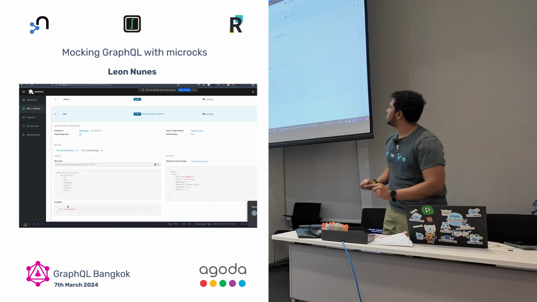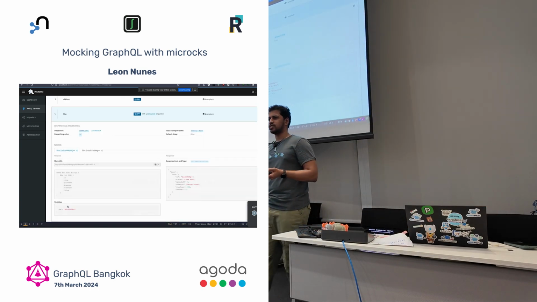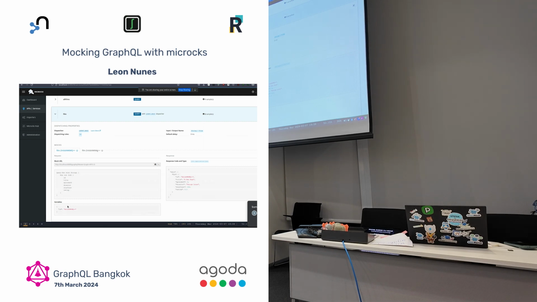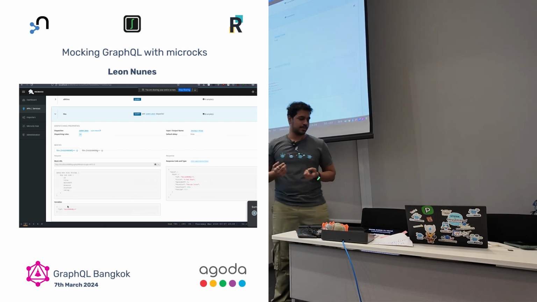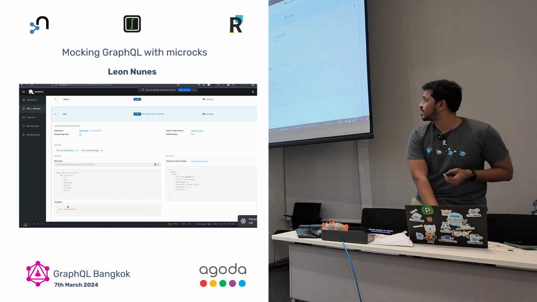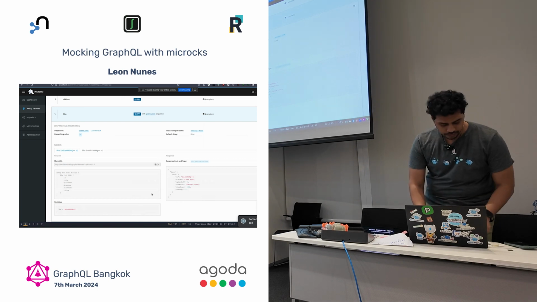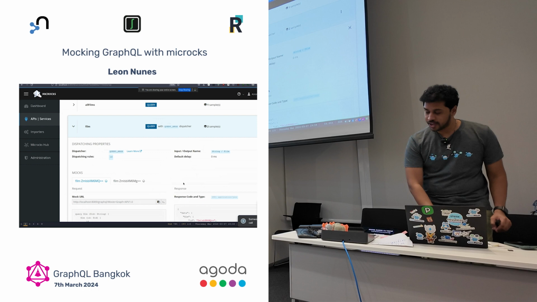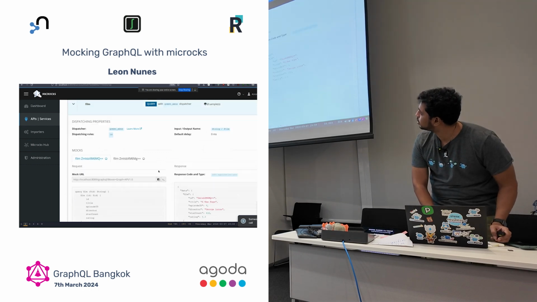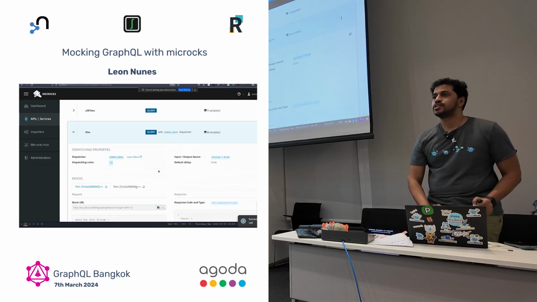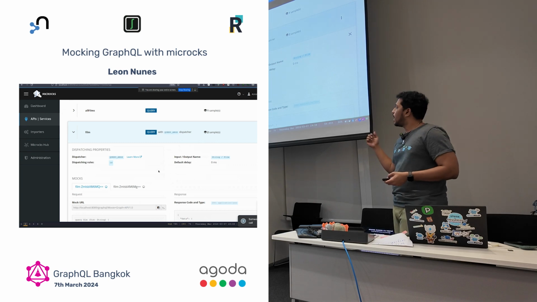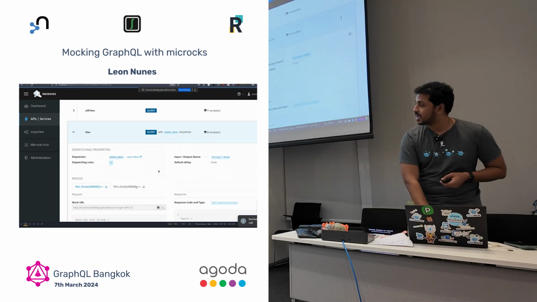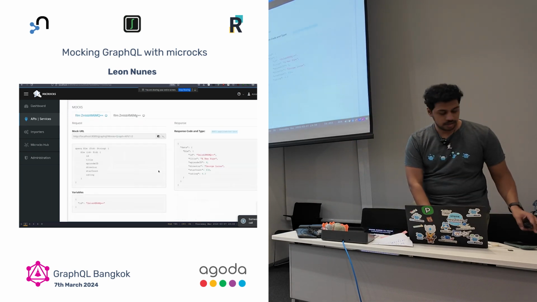I did face a little bit of issues when I was trying to do my custom GraphQL, and I did not have time to debug it. So I'm showing you all another example, which is the official examples. For example, this is a Postman collection that is imported into Microcks, and it automatically builds on the examples that you add in Postman.